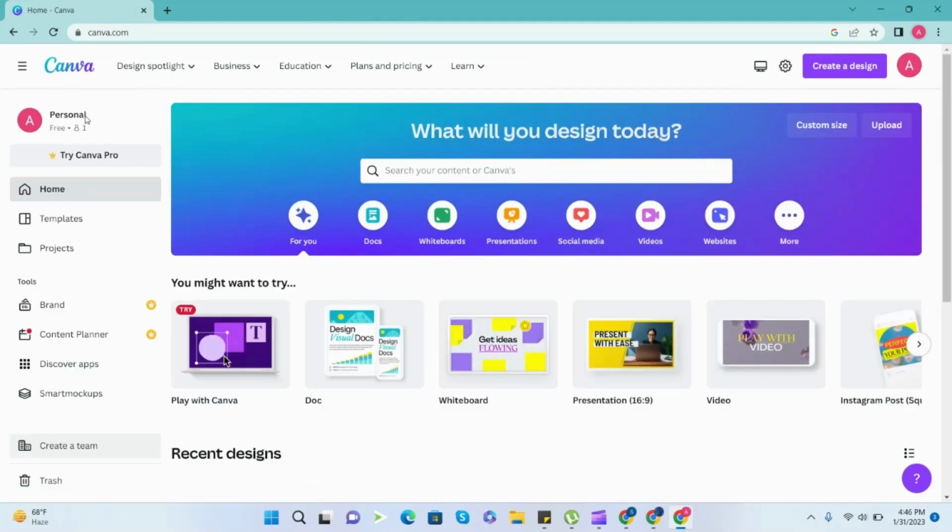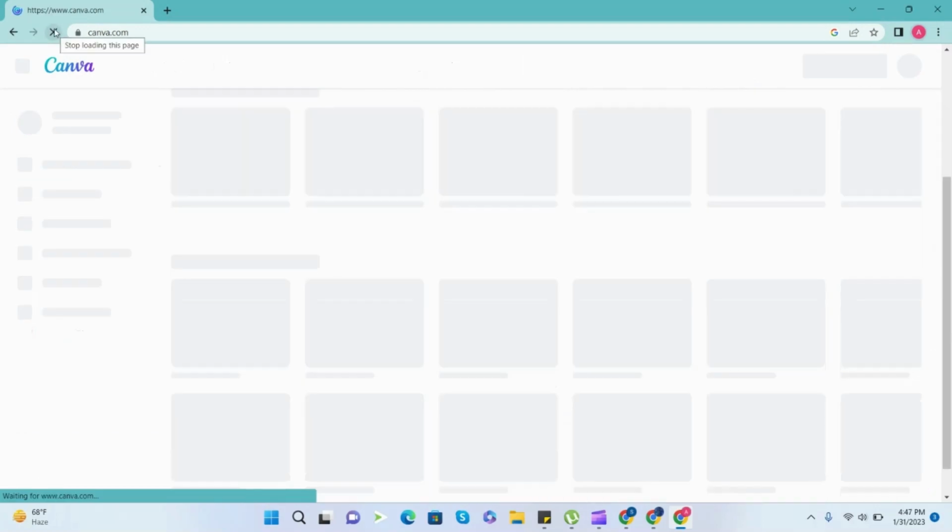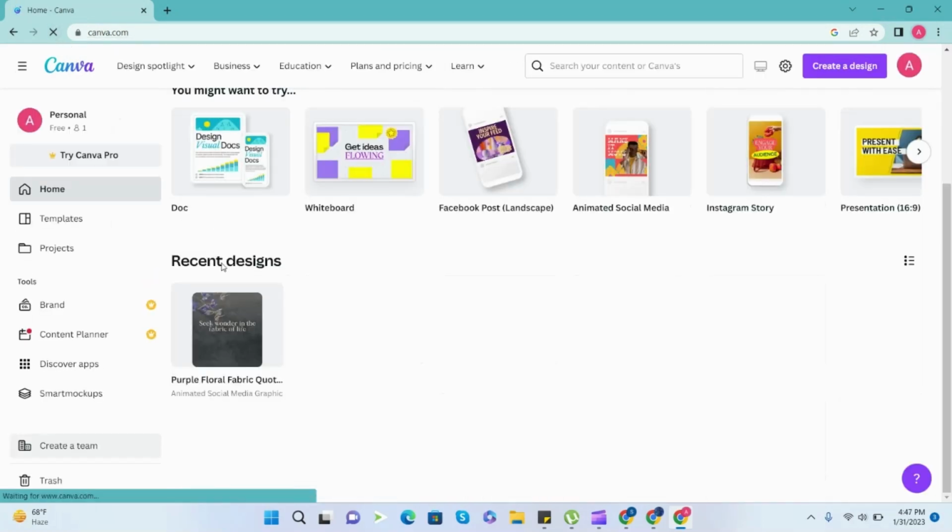Refresh your home page. And voila! Here is the design that we edited, and now we can access it anytime we want. This is one of the major benefits of designing after creating an account.